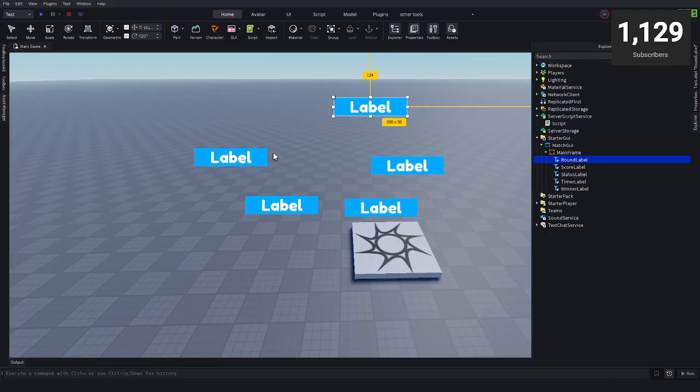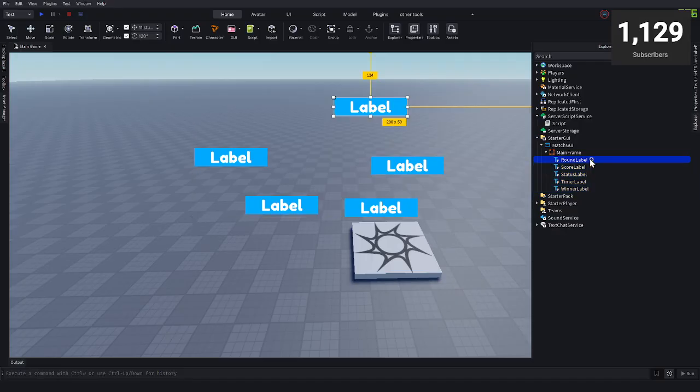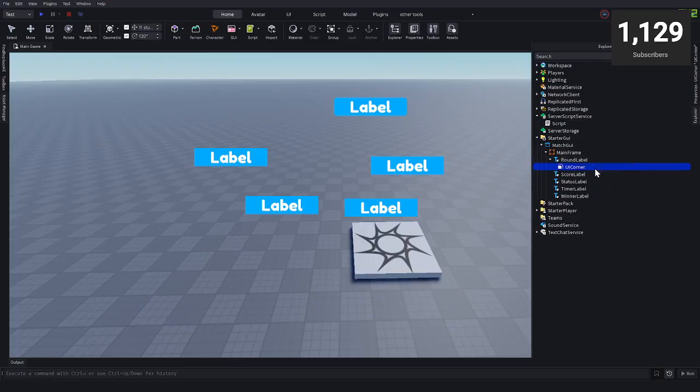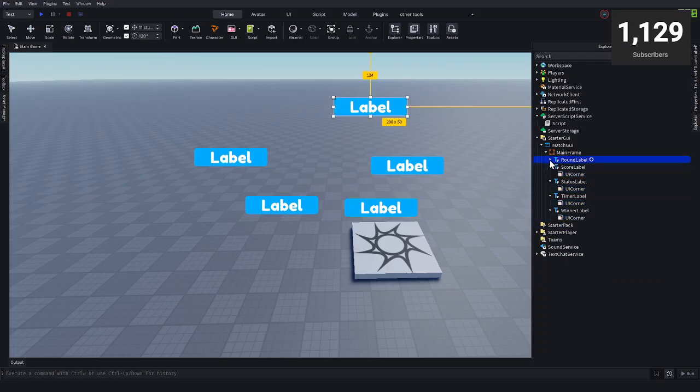Of course, if you want to design it more, you can add a UI stroke, and you can add a UI corner and everything. But for this tutorial, I will just be teaching you how to make the system. You can of course make the text labels look better later. But I'll add a UI corner to give that touch. So for each one, I'm just going to add a UI corner. To make it faster, I'll cut it and then add it. Select all text labels, right click and paste into it. Now we have a UI corner and everything.